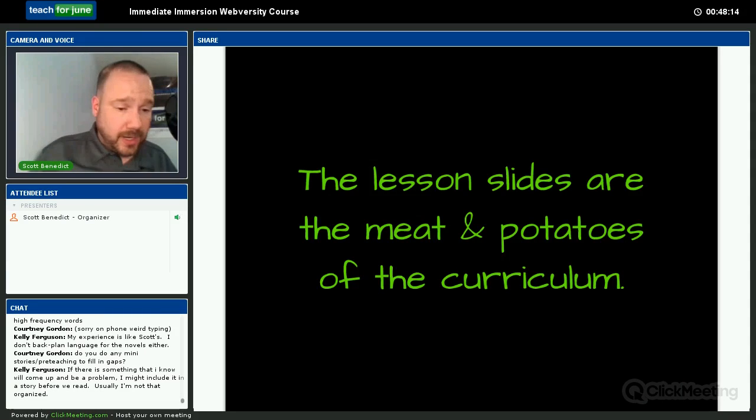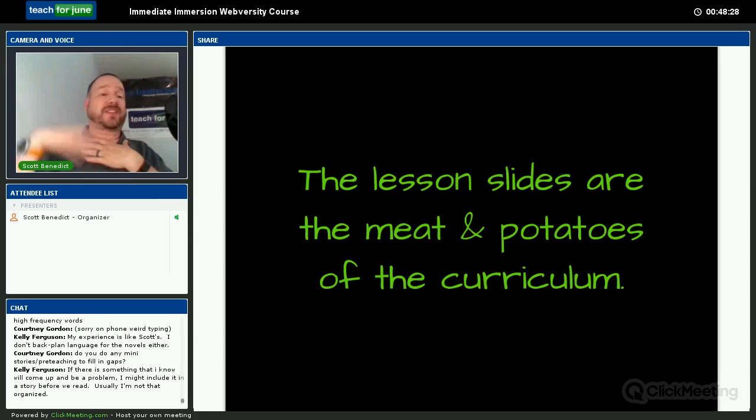Kelly says, if there's something that I know will come up and be a problem, I might include it in a story before we read. Usually I'm not that organized. I'm with Kelly, the same thing. I'll have to stop and explain a word that's up there. And then I know it's a difficult word, so I'm going to keep asking every time that word comes up.